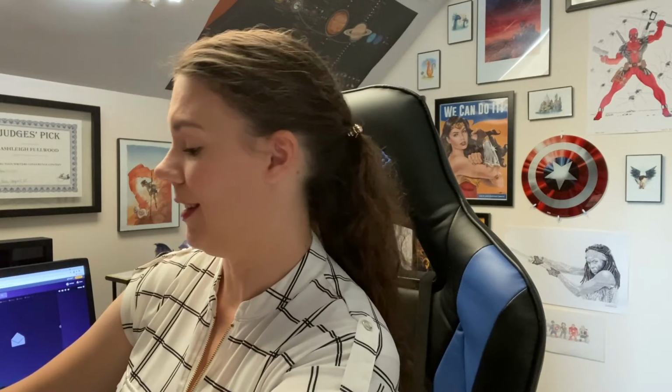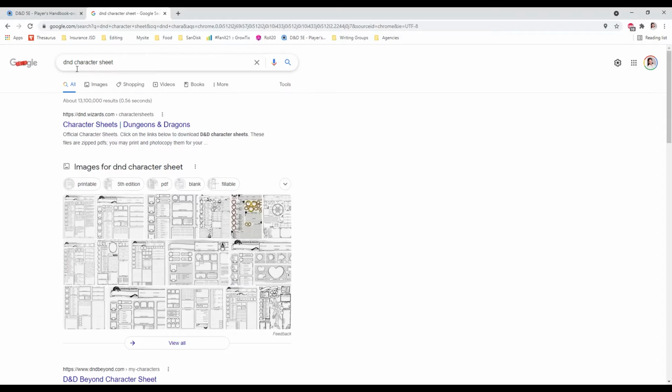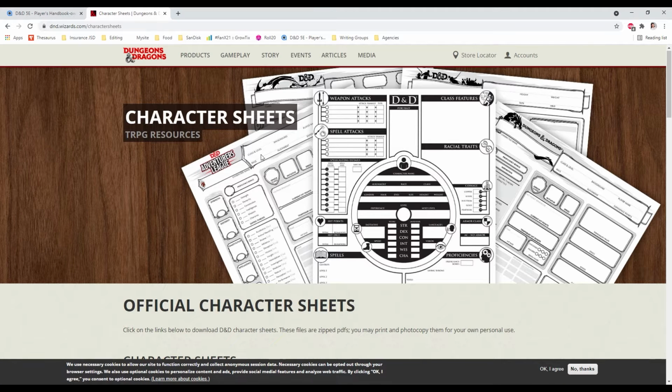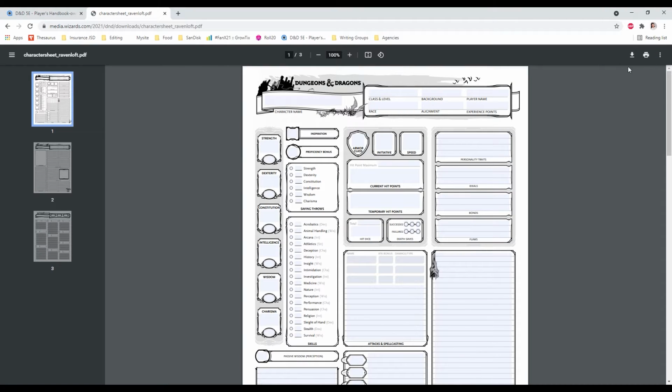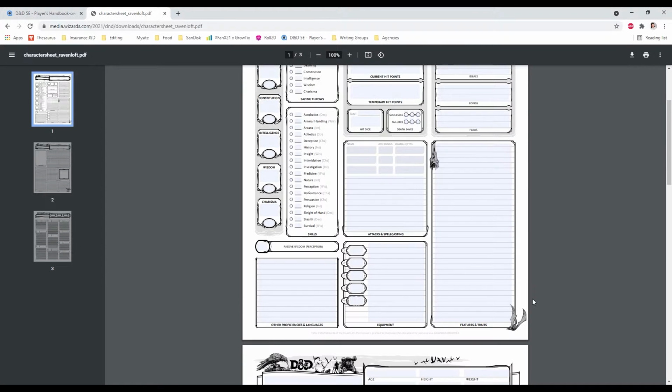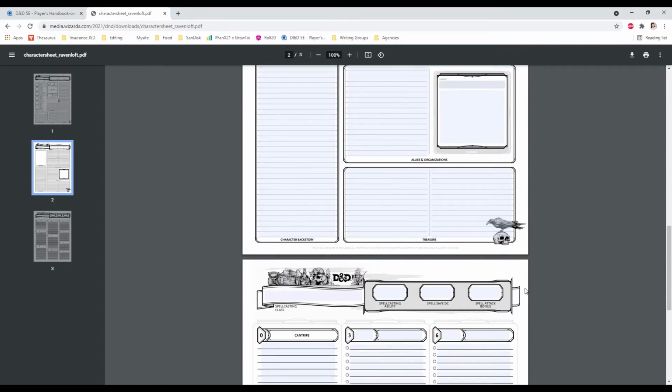So, I'm going to walk you through where to find those a little bit, how helpful it can be for those of you who have not played D&D before, and maybe it'll make you want to play D&D because it's really freaking fun. So you can literally just Google D&D character sheet, go to pretty much any place, and you'll find this PDF, and you can download it up here. You can fill it out before you print it out if you want, and it has all of the sections that you need.